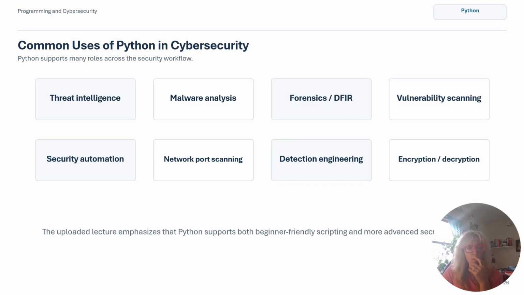And yeah, some common uses of Python in threat intelligence, malware analysis, forensics, DFIR, that stands for Digital Forensics and Incident Response, vulnerability scanning, security automation, network port scanning, detection engineering, encryption, and decryption.